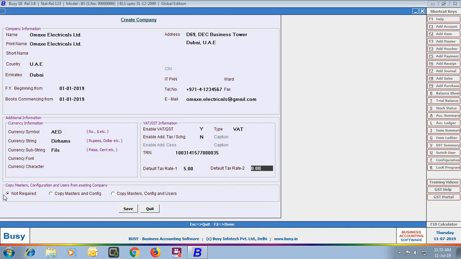Then at the bottom, the option appearing is copy masters, configuration and users from existing companies. In this, 3 options are provided. First is not required, that is you do not want to copy masters, configuration or users from any existing company. Copy masters and configuration, that is you want to copy masters that you have already created and configuration that you have set in any existing company. From that company you want to copy the details.